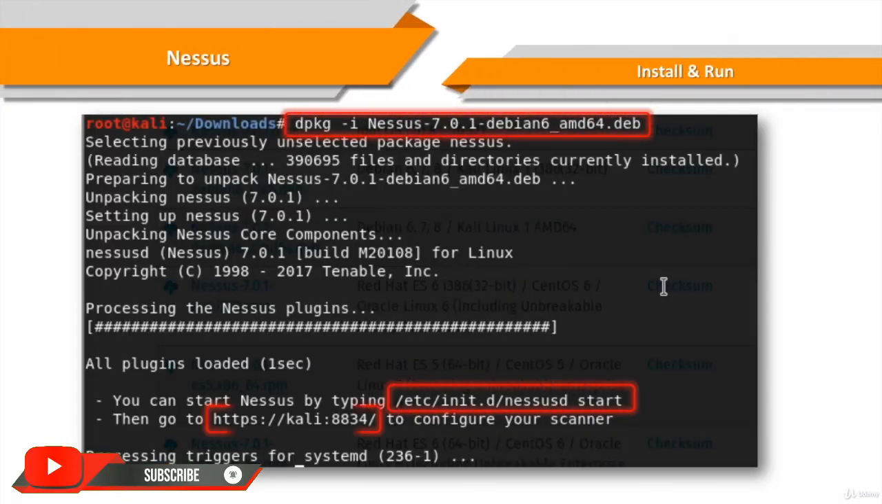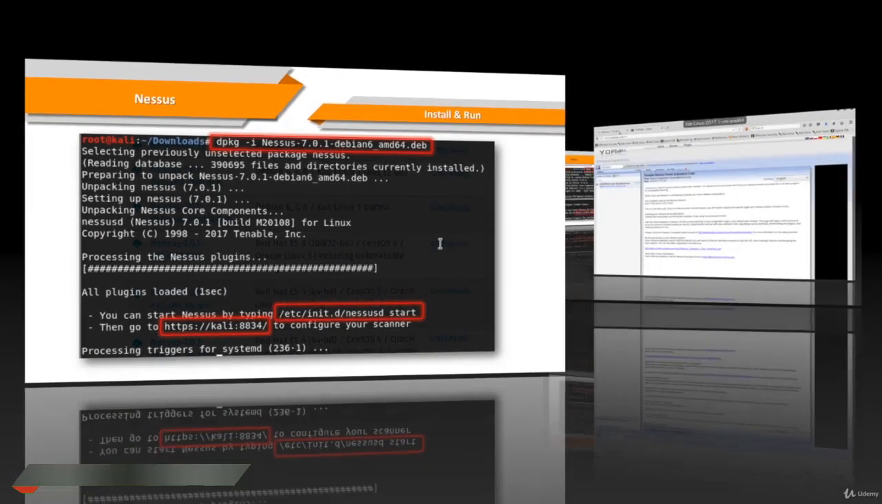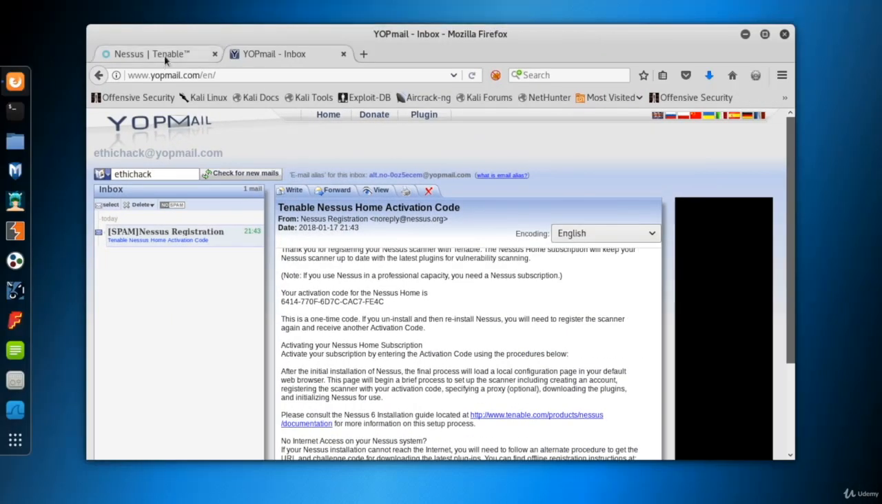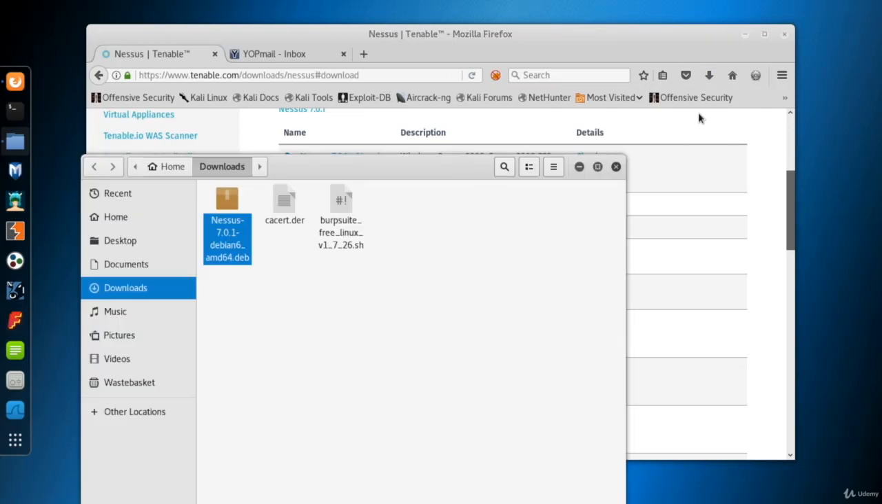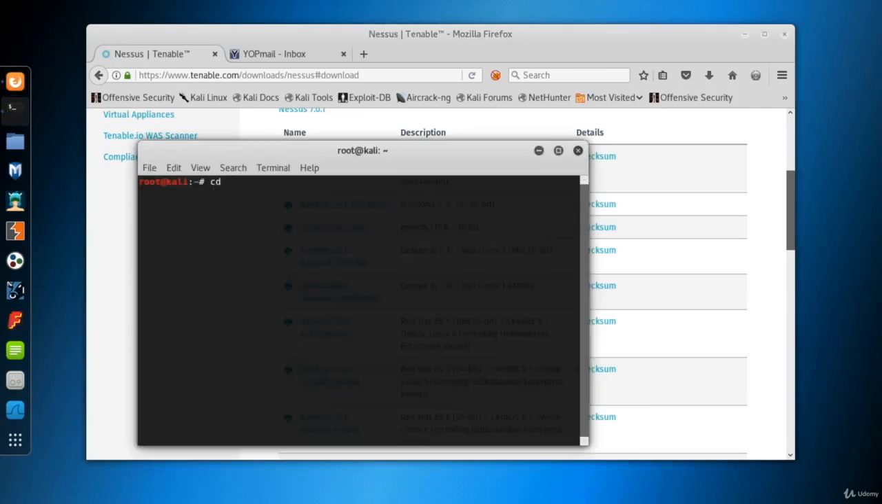Now let's install the packet that we downloaded. I go back to the browser to see the location to where the file has been downloaded. It's downloaded in the Downloads folder. Now open a terminal screen and go to the folder using cd command.